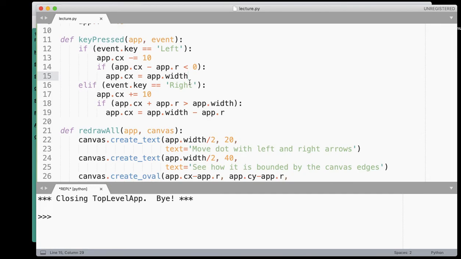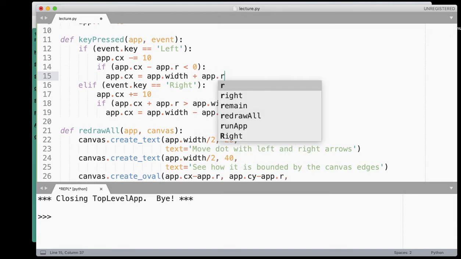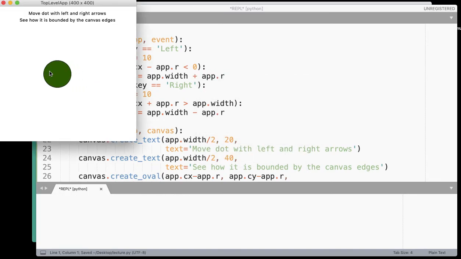Maybe I want to re-enter the right edge slowly, so I can do the right, my center is the width plus my radius. Watch what that does. Left, left, left, left, left, left, left, left, left. And as I exit, the circle's like out here, just past the edge. So the next left, it starts to emerge.